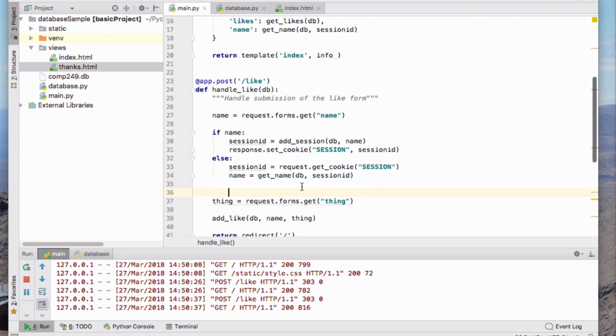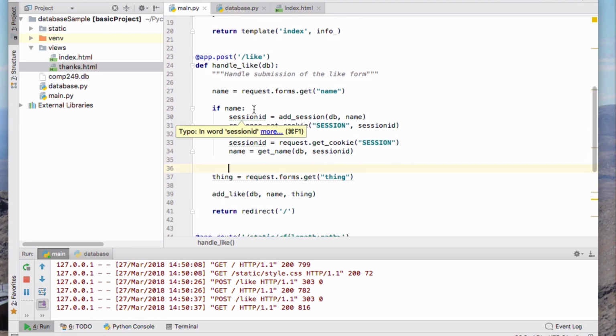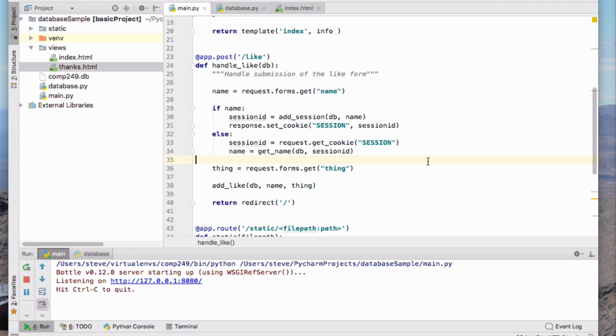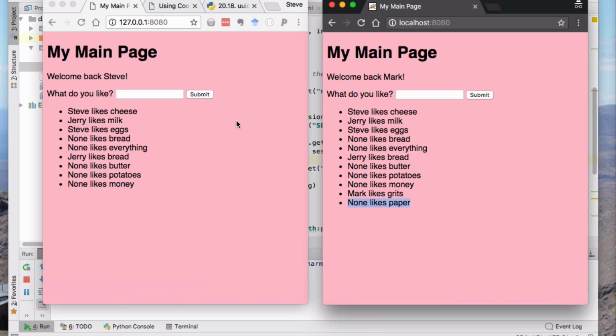All right. So we have two options here. The first is that the name is in the form, and then we make a new session and send it in the cookie. If there's no name sent, we've got to try and get the name from the session, get it out of the database, and then we can add that name. So let's see if this works. Restart that, have a look at our browser.